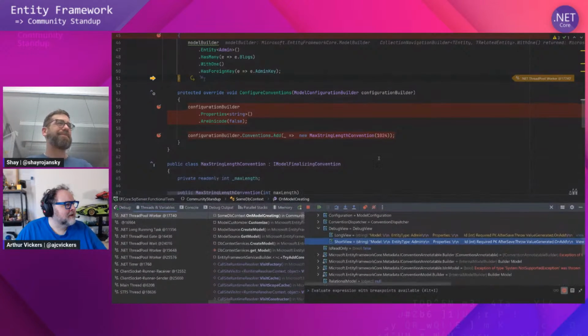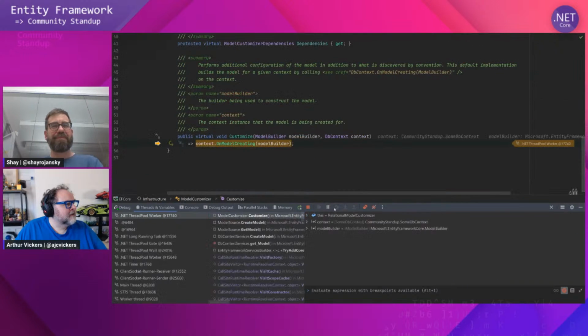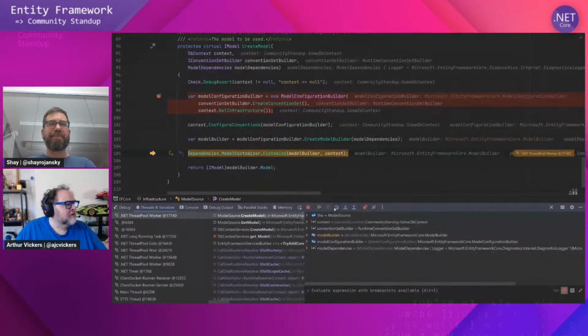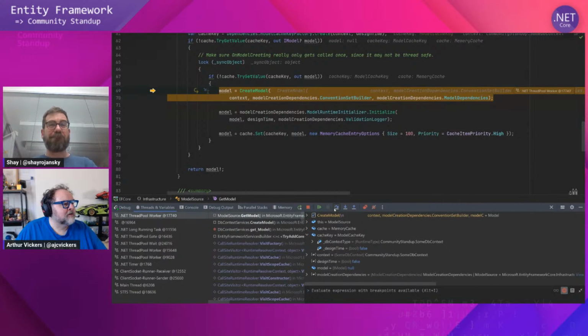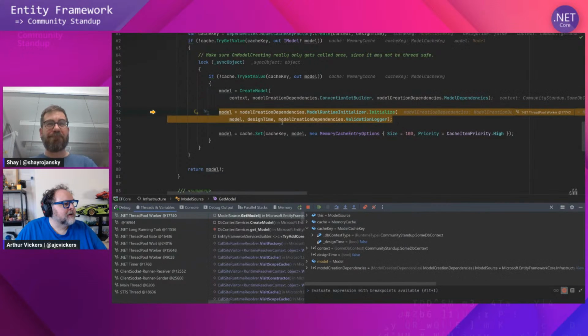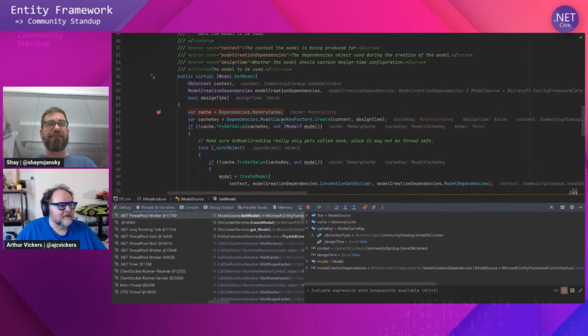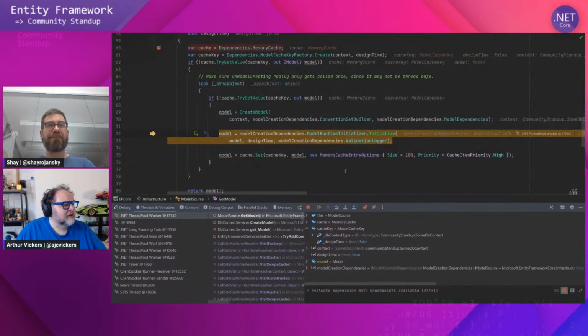Okay, so we've now done that. We've run on model creating, and we've basically created most of the model now. So we're back in the model cache factory, and we've created the model. What we haven't done is actually run what we call model finalized conventions.